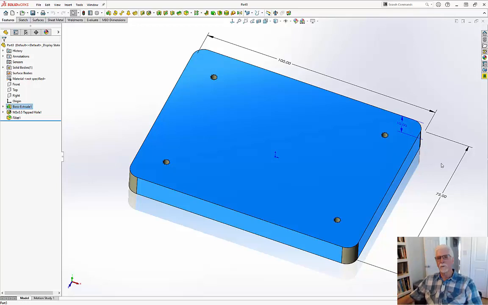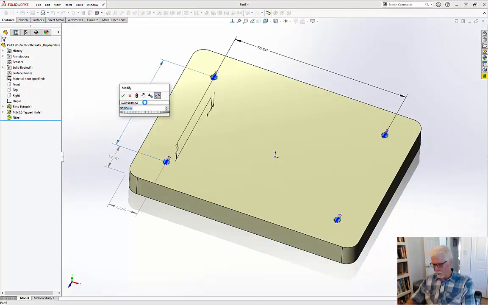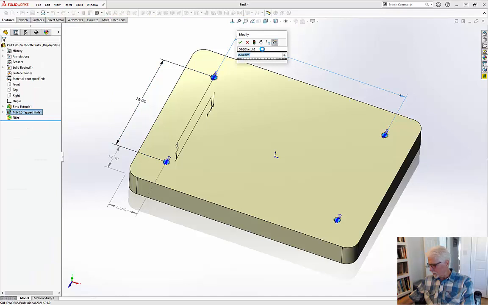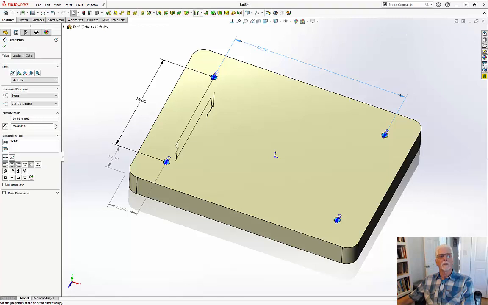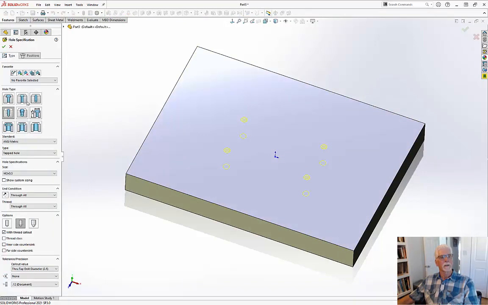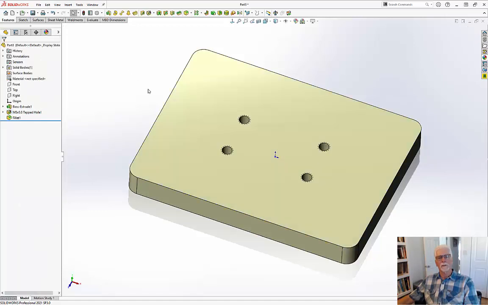So I want this to be 100 by 75. Okay, so that's a good number. And then I want the hole pattern to be 18, and this one to be 35, and rebuild. And then I want this guy to be, instead of M3, I'm just going to go in and edit it, because that was part of our template, right? It had a threaded hole. And I'm going to change that to M5 and say OK. Okay, so there's one part.